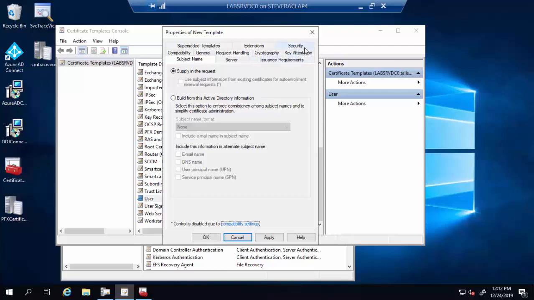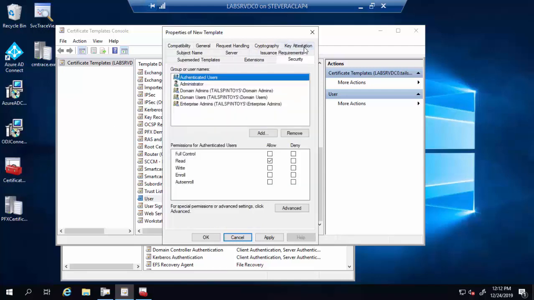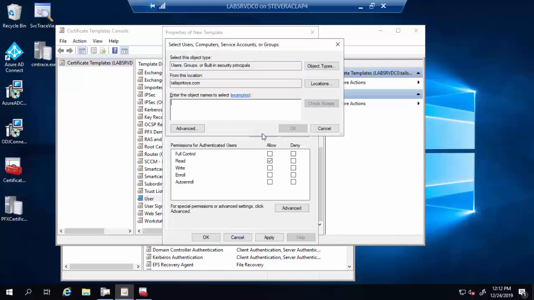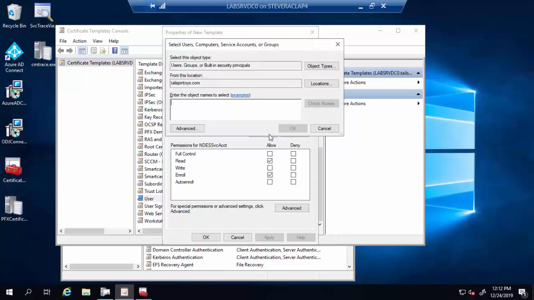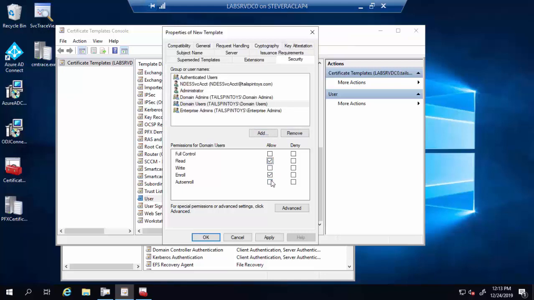Also, one of the last tabs here is the security tab, and on the security tab, I want to add the NDES service account. So I'm going to check that one. Great, and give the NDES service account read and enroll rights. So I have read, I'm going to add enroll and apply. And then I'm also going to add the domain users to here and give domain users read and enroll permissions as well.